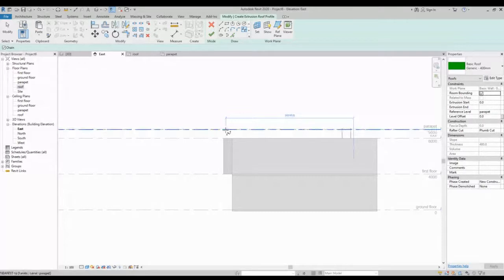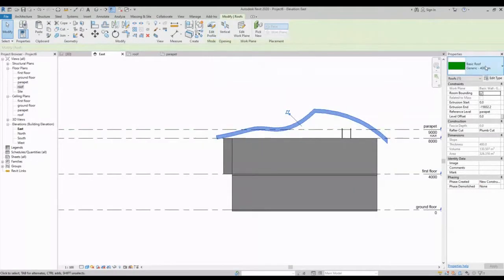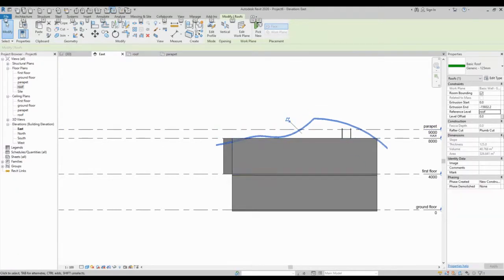So you can create any kind of curve you want. You can stop this line and then continue with like an arc or whatever you want. So I have this shape, for example. Now when you're done, again, you'll click on Finish Edit Mode and you'll have this roof. And of course, you can change the type of roof from here. You can change the level, so it will be, for example, on the roof level or whatever reference you want it to be on.